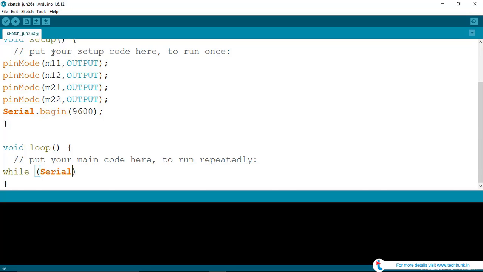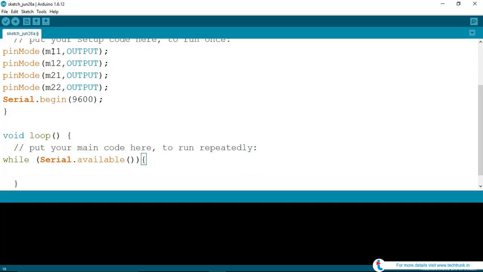While serial data is available, we wish to read the data by char data is equal to Serial.read, and now we can start comparison for every use case, what data we wish to send. So let's say that if data is equal to f, we want our robot to go forward.